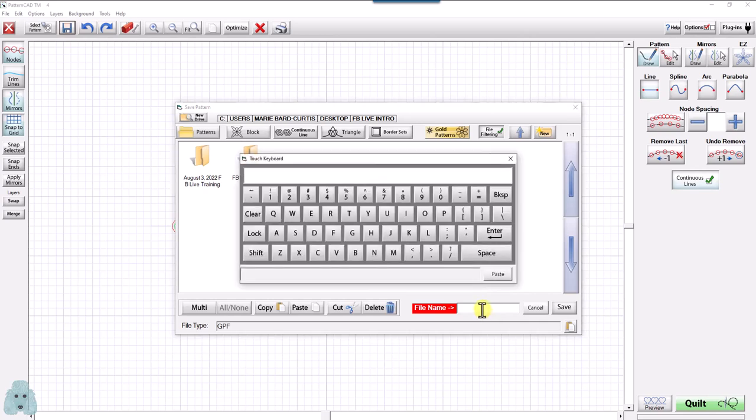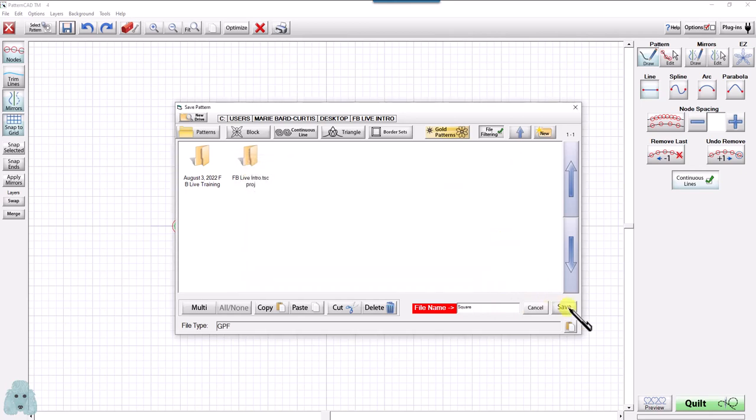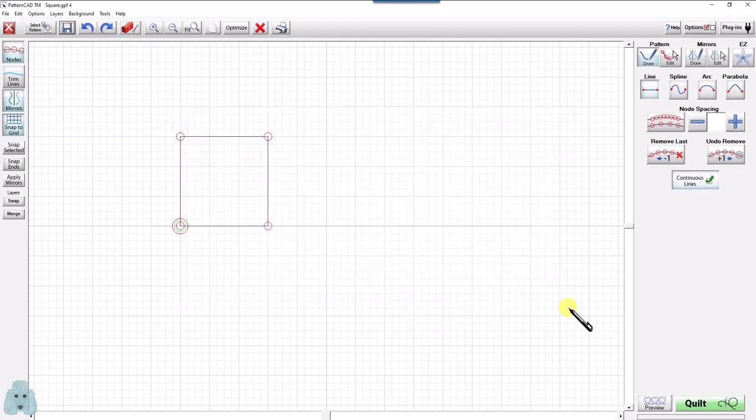Let's call this a square. I'm going to enter, and I'm going to save. So like any other block, if I wanted to use a 4-point placement or a 2-point placement, I could place that on my quilt and then have that sew, and then place another block inside of it. And you will be using the same block, but you'll place it twice.